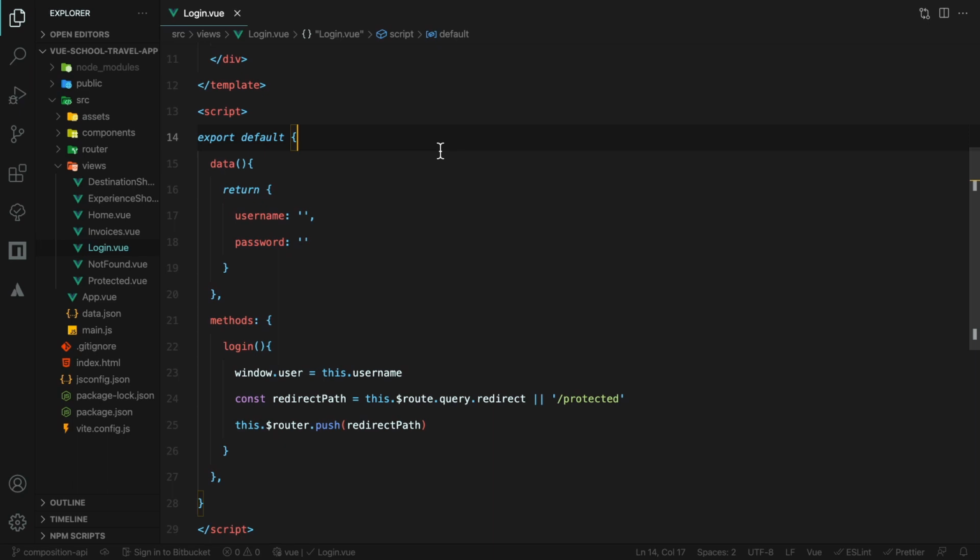Vue 3 introduced the new Composition API. This lesson requires a basic understanding of it. If you aren't familiar with it, then you can check out Vue School's Composition API course, or the official Vue docs linked in the description below.